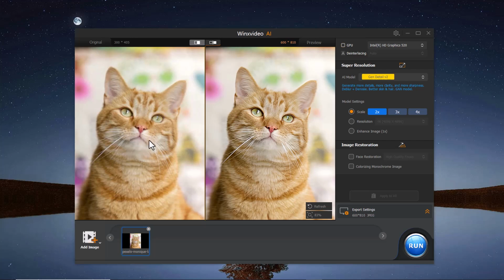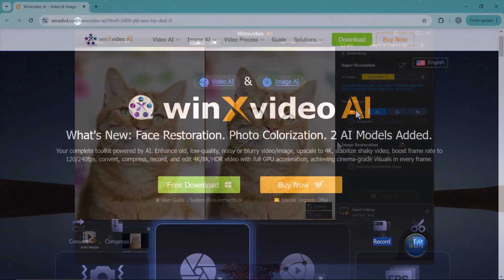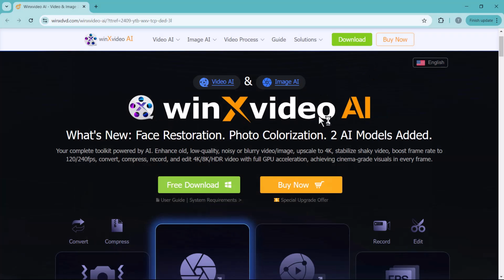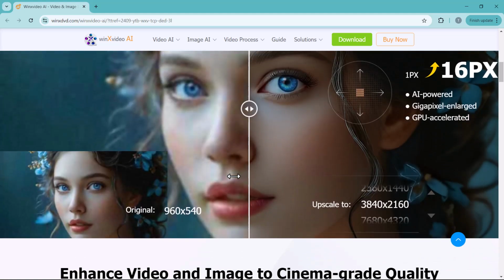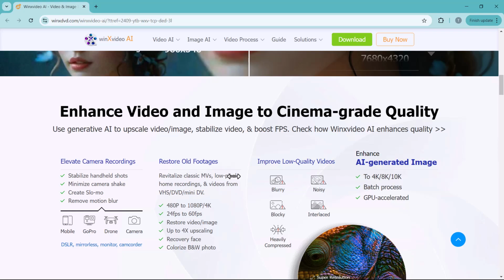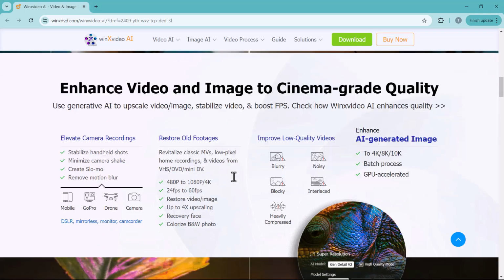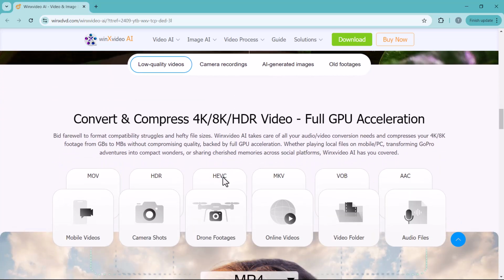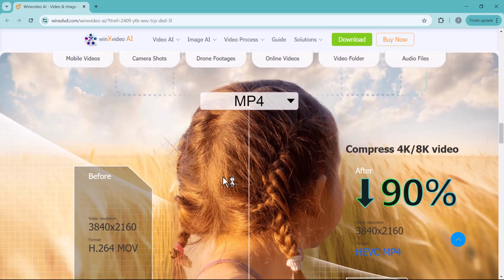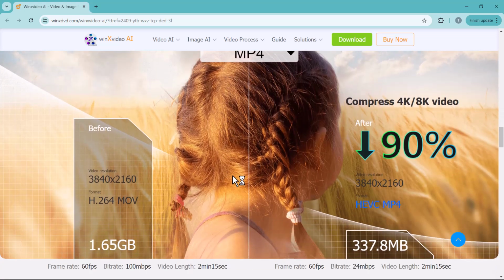In today's video, I am excited to show you how you can easily upscale and enhance your low resolution images and videos using a powerful tool called WinX Video AI. Whether you have old photos that look grainy or videos that lack sharpness and detail, WinX Video AI can take them to the next level by enhancing them to 4K or even 8K resolution. This AI-powered software makes the process incredibly simple and efficient, so you don't have to be a tech expert to get amazing results. If you are ready to improve your media quality, keep watching.